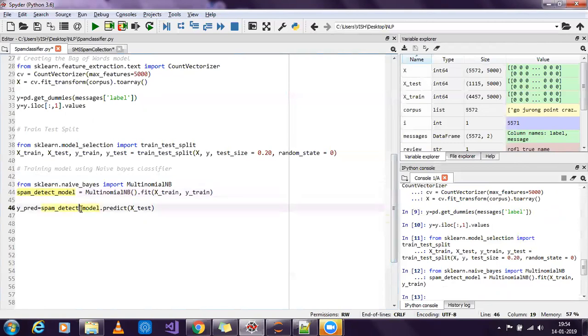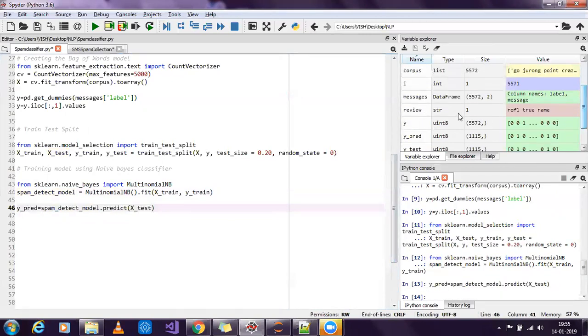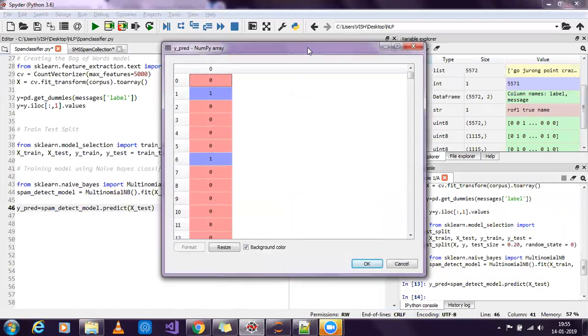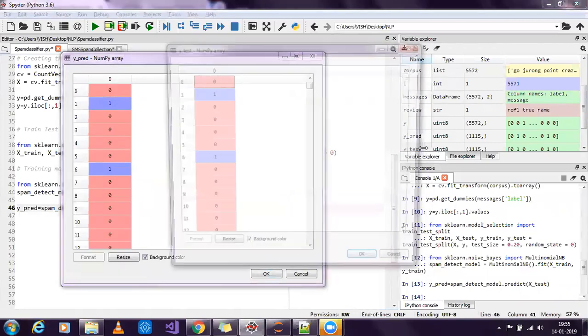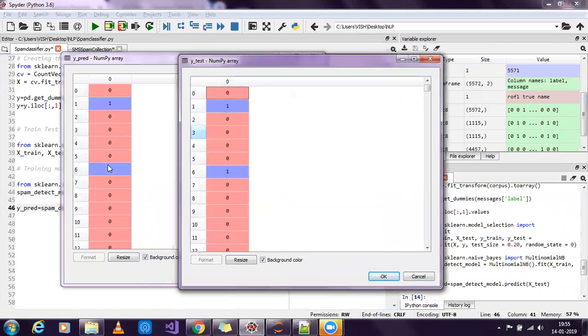Then I'm going to predict with respect to my test data, that is my x_test. After I predict, you can see that my y_pred variable is created. Now this is my y_pred, and this is my y_test. I'm going to compare both. You can see that most of the values look almost equal, right? But there are so many more values. How do we compare them?